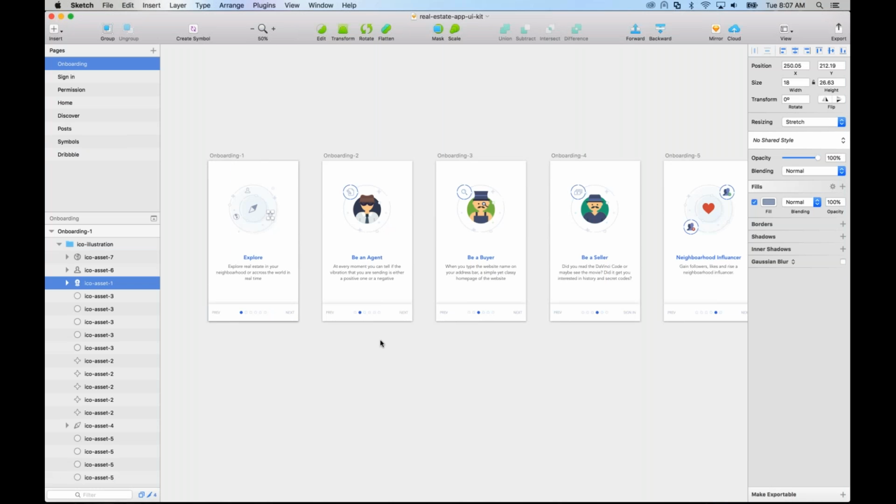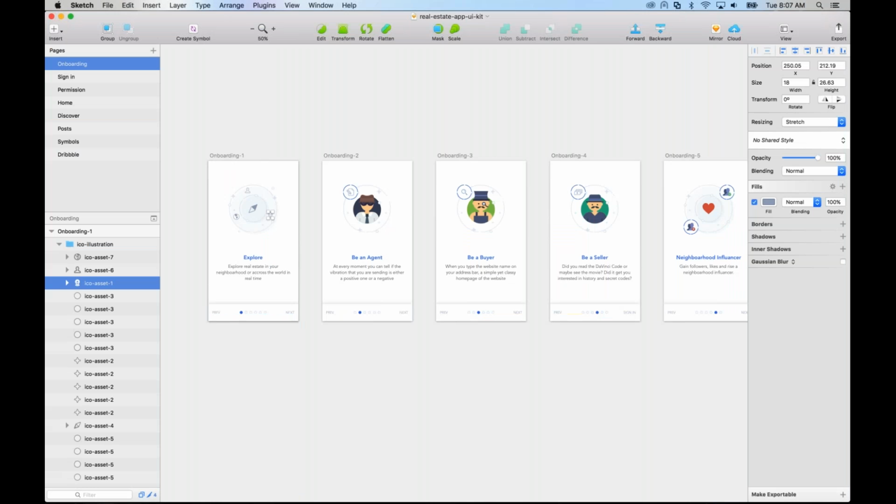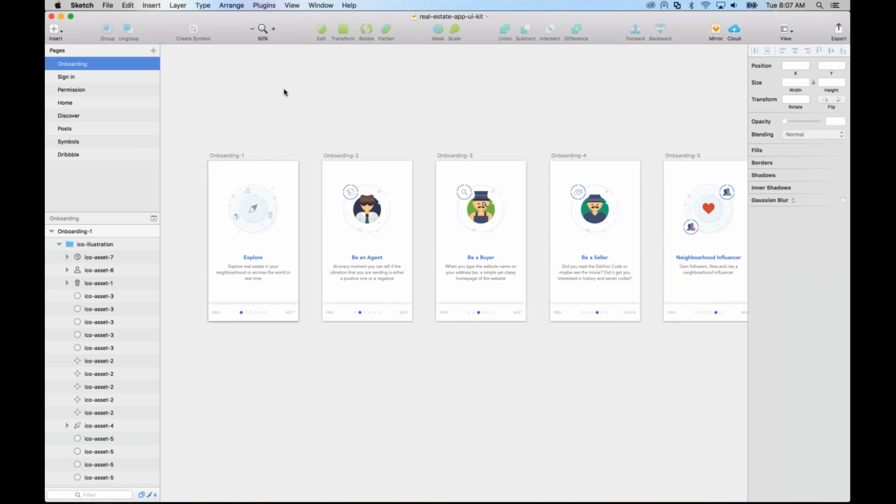You're going to be able to export from Sketch to Justinmind. Okay, so let's say that we have a Sketch file. This file I have just downloaded from this website, actually. And you have a Sketch file here, and you want to bring all that information to Justinmind. Since you have already installed the Justinmind plugin, you will see this new option in your plugins menu that is called Justinmind.